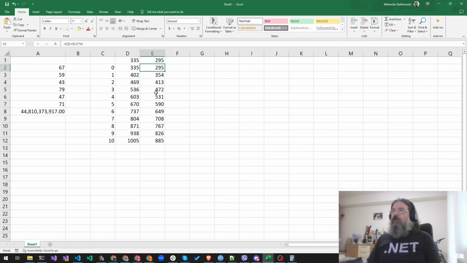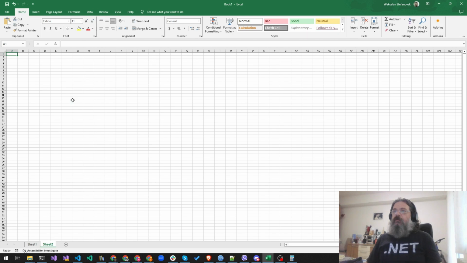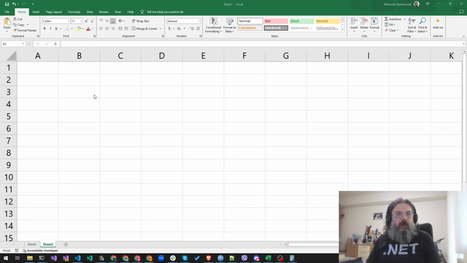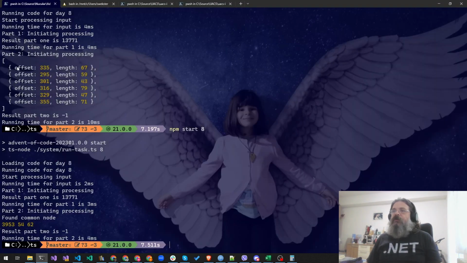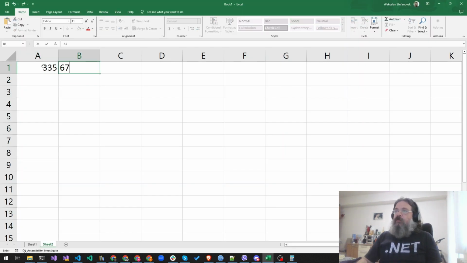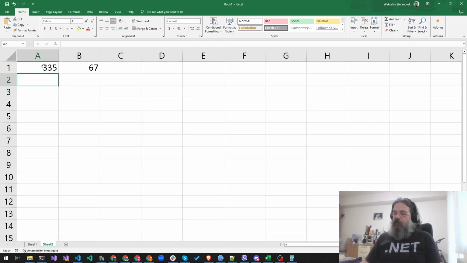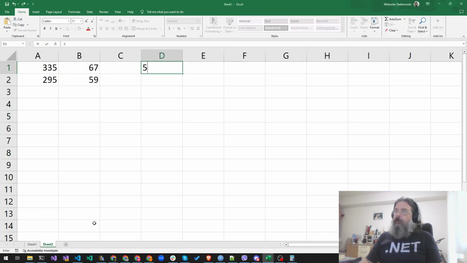But let's use Excel to check that. The sheet. So we have our two offsets. So we have 335, with a length of 67, and we have 295 with a length of 59. And this thing said that the coefficients should be 54 and 62.